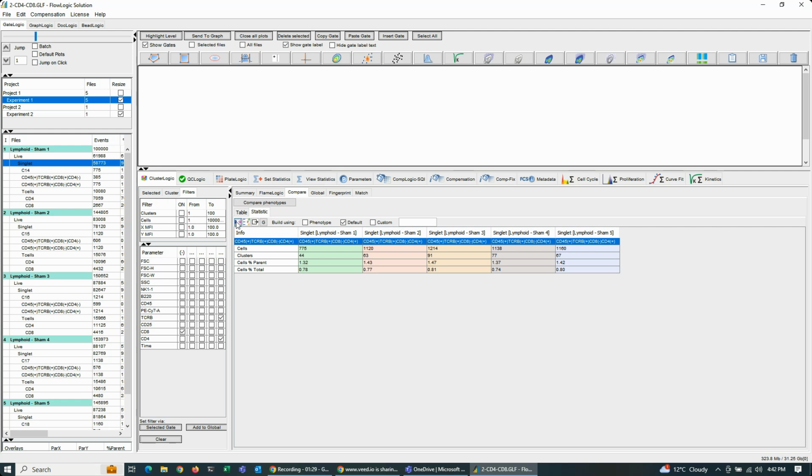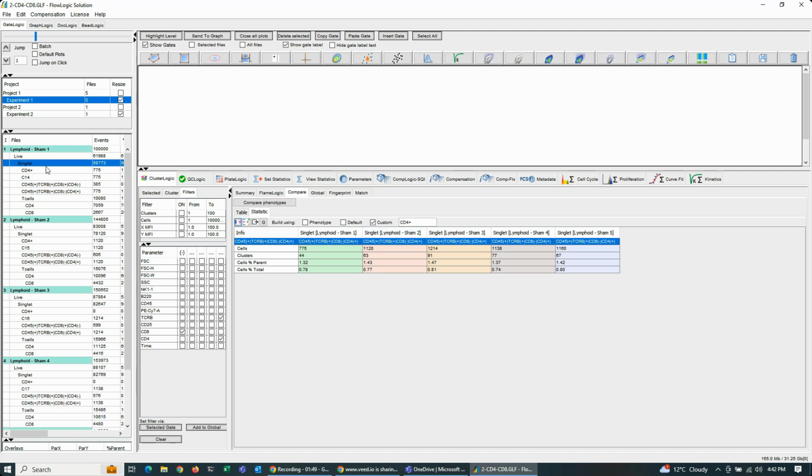So we click and we do an extraction. Now we did an extraction and the extraction comes with the default name. We can set up our custom name and say that this is CD4 plus, and we get our CD4 plus. And you can see that our CD4 plus is the same as what we extracted before, obviously.